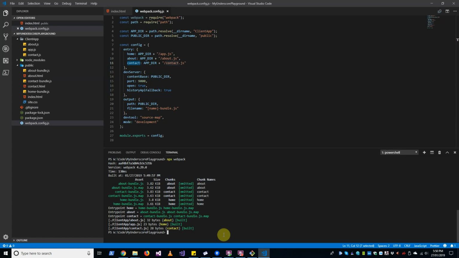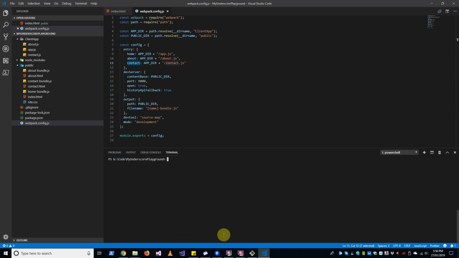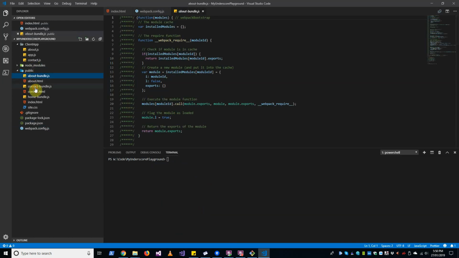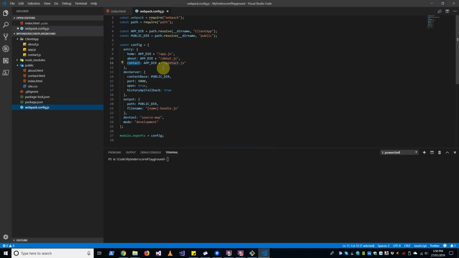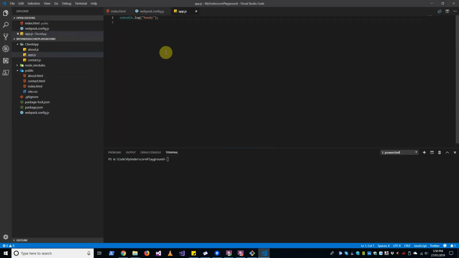But what I'm about to show you now with Webpack dev server is that you don't need to manually build the bundle like that. So we've built the bundle manually, but we don't really need to. So we've got the Webpack config here, and I'm just going to delete these bundles again because who cares? And let's just take a look. Not much going on here, just a console log howdy.